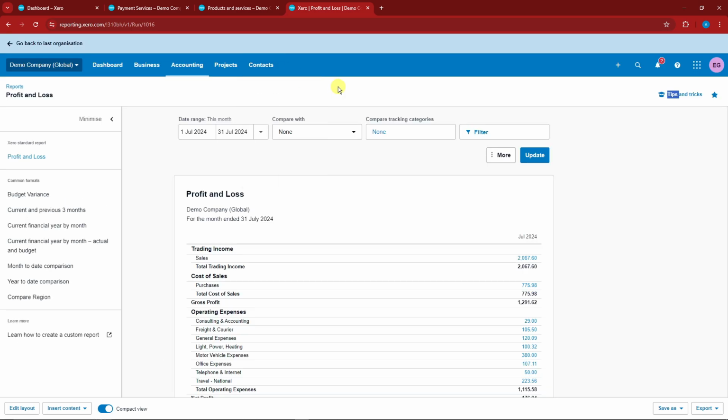Now let's talk about under contacts. You have this snapshot of employees, suppliers, and customers. Take note, before, employees were under projects. So there was a separate sub specifically for employees, but for now, since it's updated, employees is under contacts. Please take note of that one.